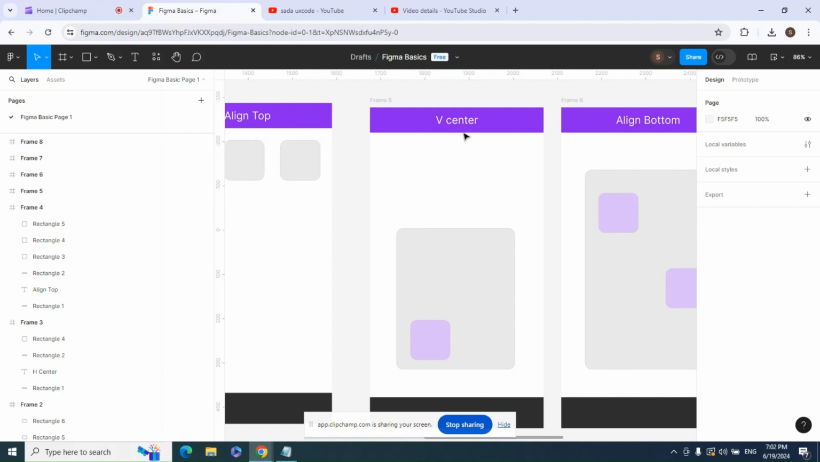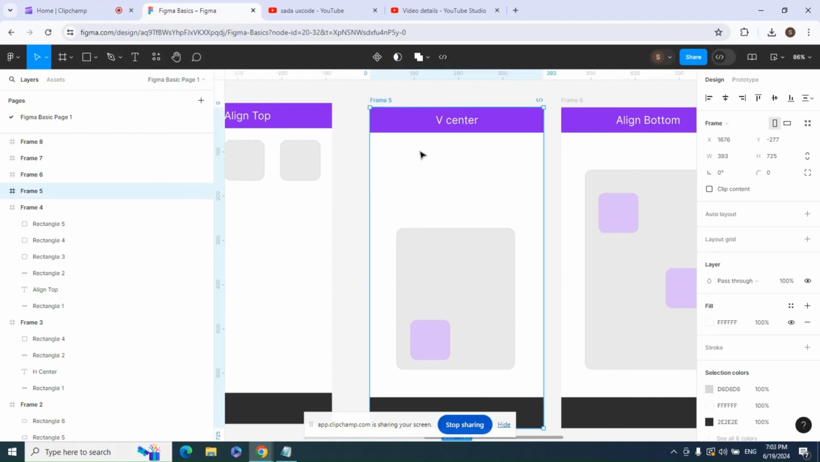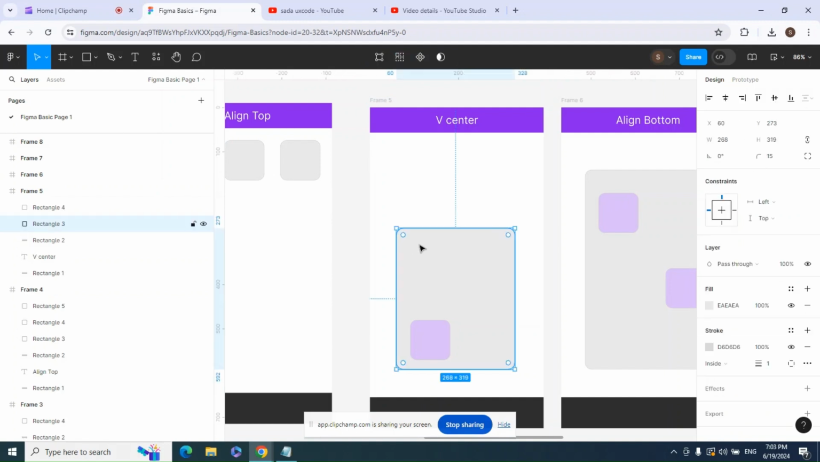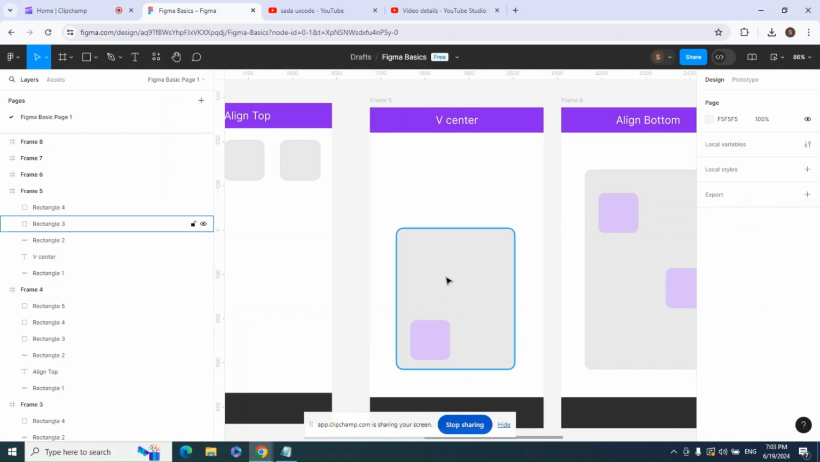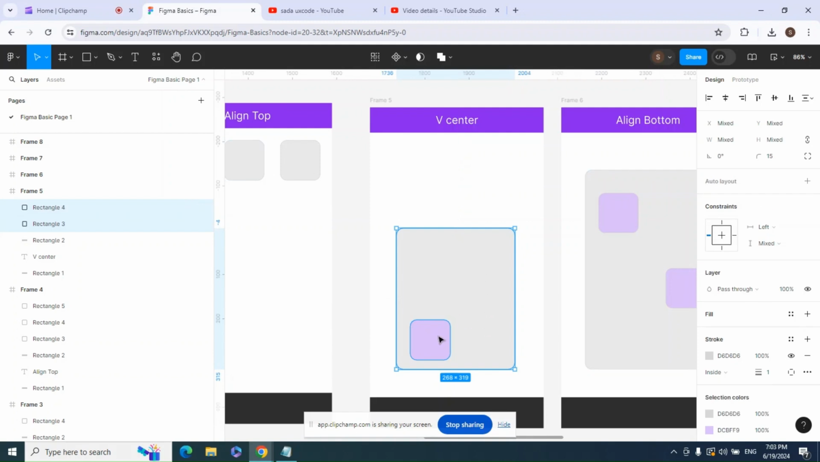Now next part, vertical center. I have selected this frame. For vertical center, I am selecting these two, this child and this parent element. If you have a parent element, the child will align to the parent, not the frame. See how? Selected both parent and child. If I click on vertical align, it will align to the parent, not the frame. See, and if I click on center, now it centers to the parent, this rectangle.